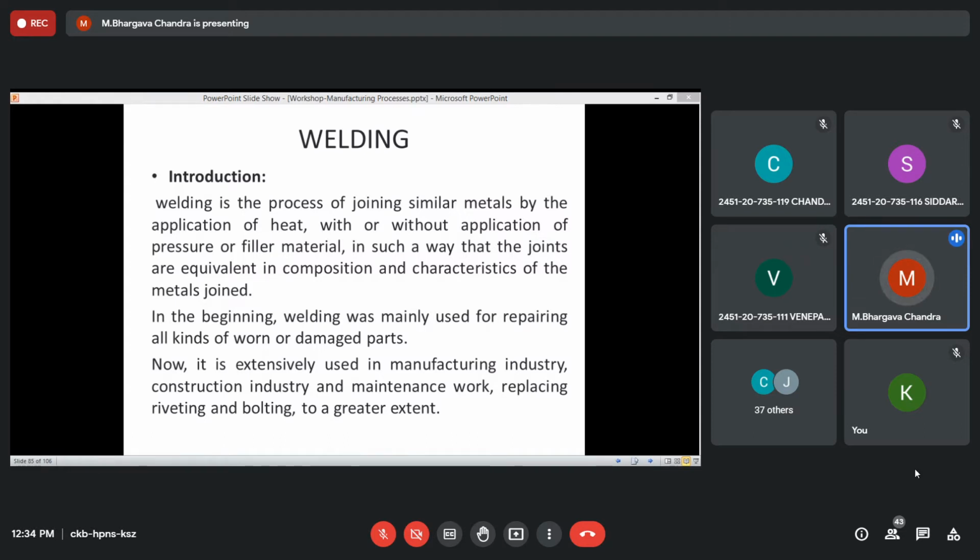Most of you might have come across welding in some videos, or you might have seen it in welding shops beside the roads. It is a method of joining two metals, and the joining will not take place just like that. You may have to apply heat, and you may have to apply pressure also, and sometimes you may have to apply filler material also. You will understand that while we come across the welding videos and slides here.